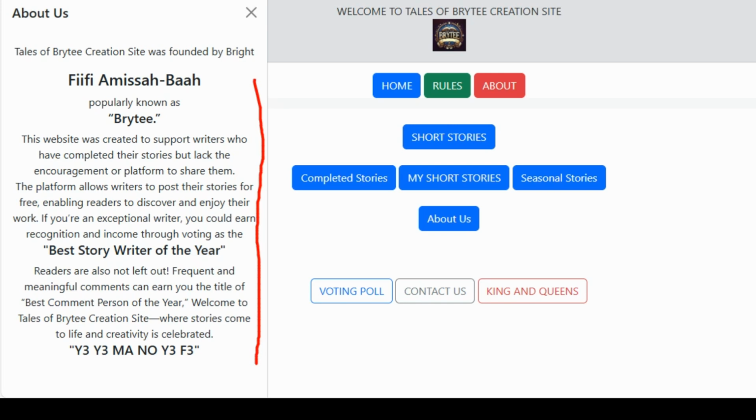If you're an exceptional writer, you could earn recognition and income through voting as the Best Story Writer of the Year. Readers are also not left out. Frequent and meaningful comments can earn you the title of Best Comment Person of the Year. Welcome to Tales of Brytee creation site, where stories come to life and creativity is celebrated.